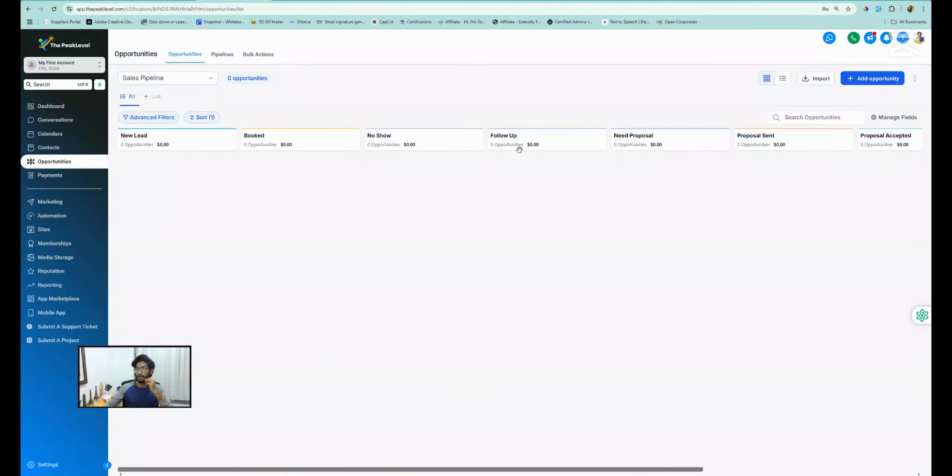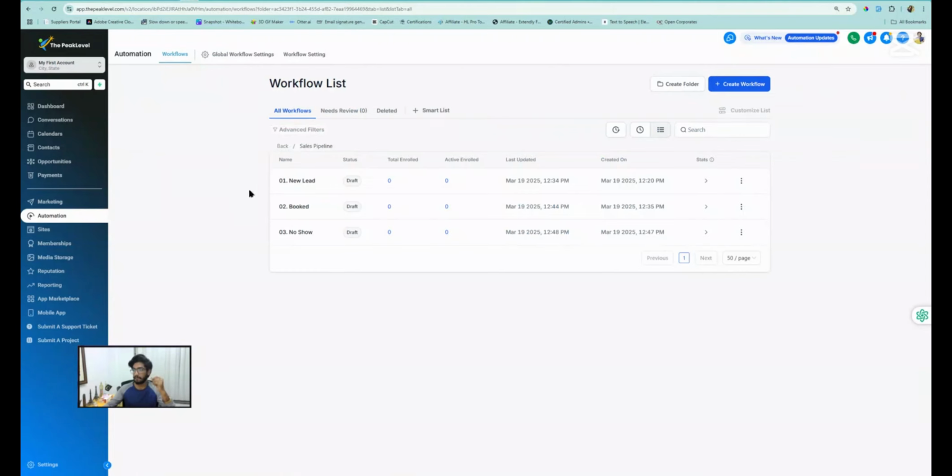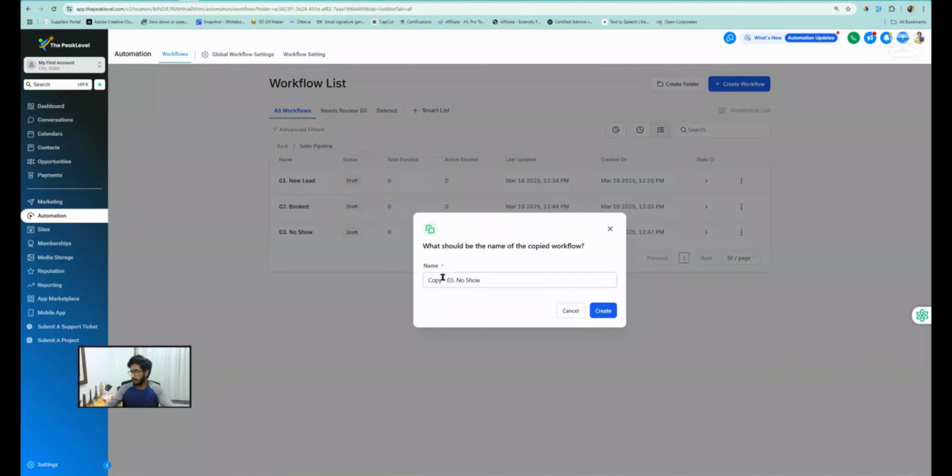The next is follow-up. Again, this is going to be manual. Because you took the call with the client, and if you think you have not closed the client yet and you need to make some follow-ups, then you will drag that card under the follow-up sequence to start that workflow. The trigger is going to be kind of the same as we did for the no-show. So I will just duplicate that no-show.